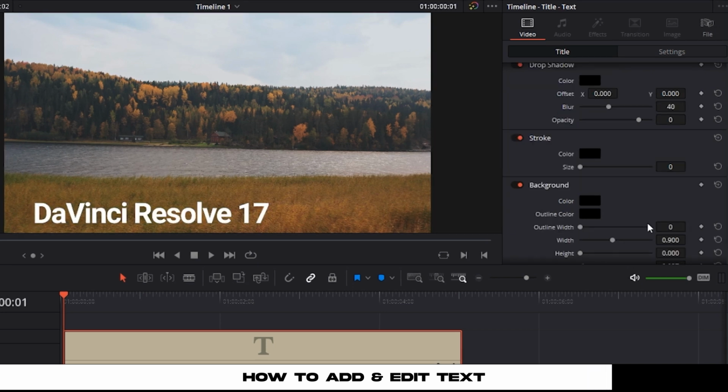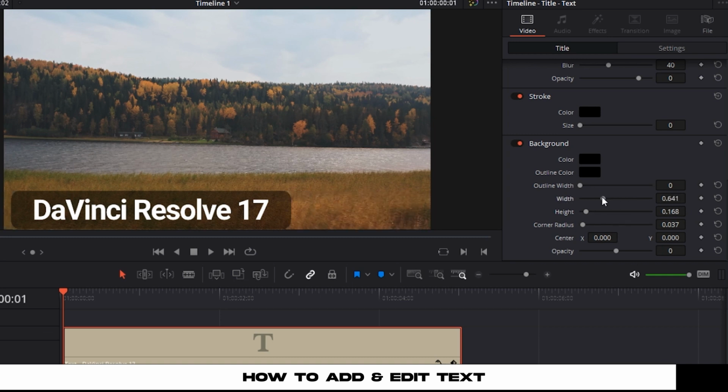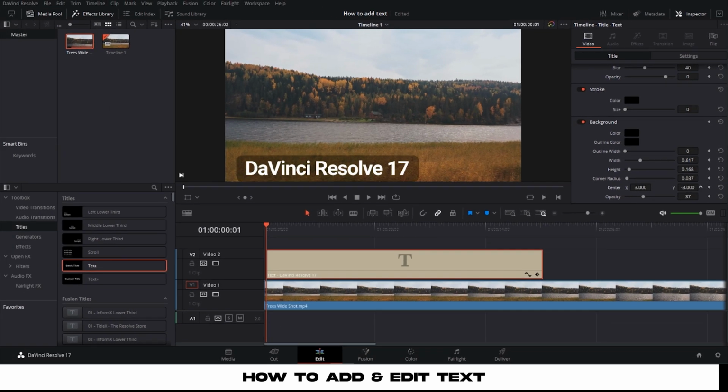Another amazing thing with DaVinci's text layers editing mode is that you can also add a background behind the text. Choose the color of the background, then increase or decrease the height. Make changes to the width. You can also play with the opacity of the background. Choose which suits you the most. You can also change the position of the background by making adjustments to the center.